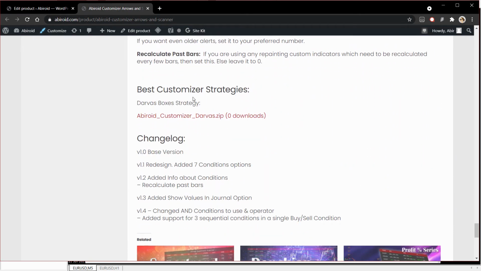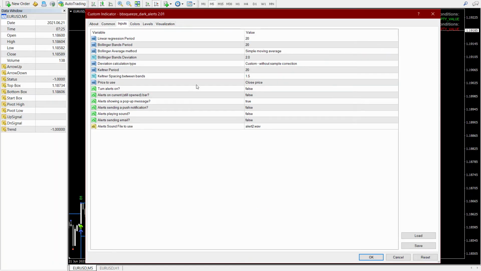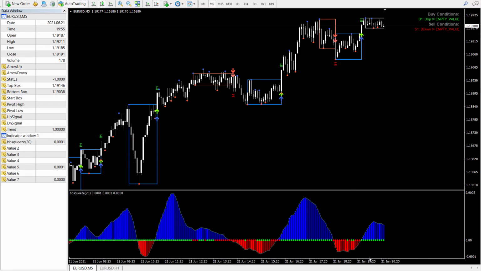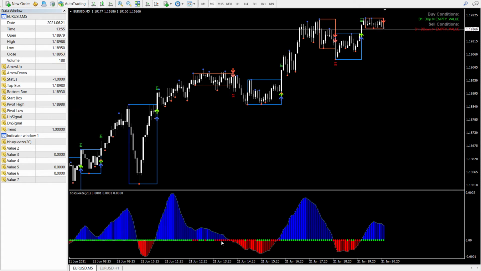At the very bottom in the best customizer strategy section, you can get all of these indicators and also the set file right here. So BB squeeze indicator is also available for download, and we use all the default values. Now as you can see, when price is consolidating, BB squeeze will show you these red dots, and when price is trending, we get these green dots.